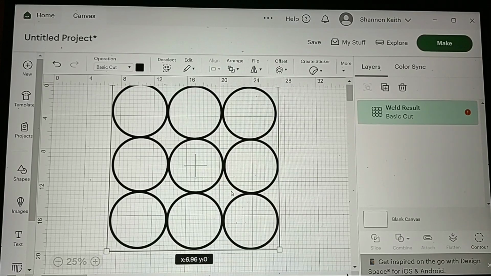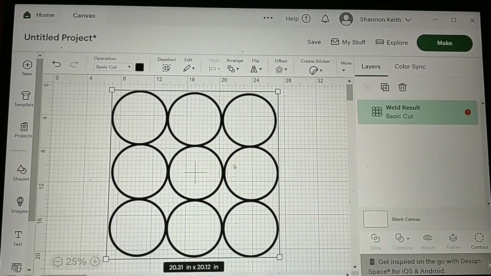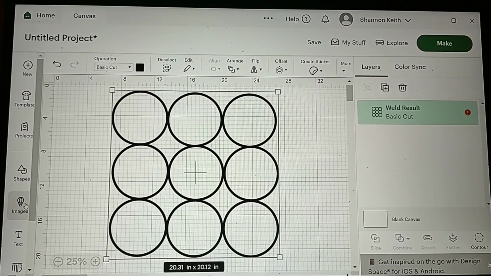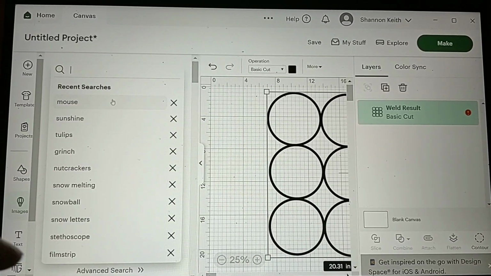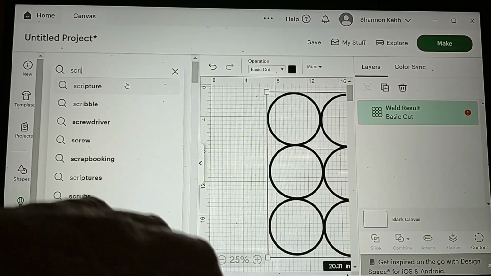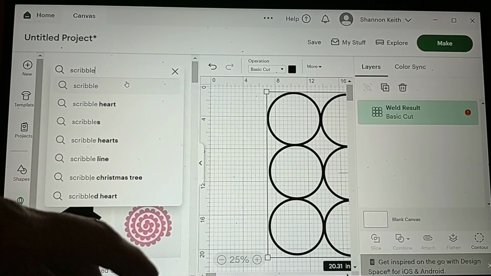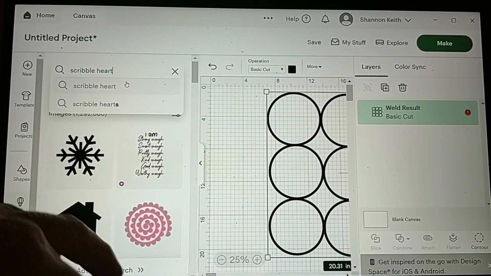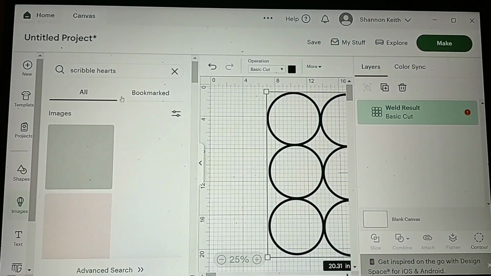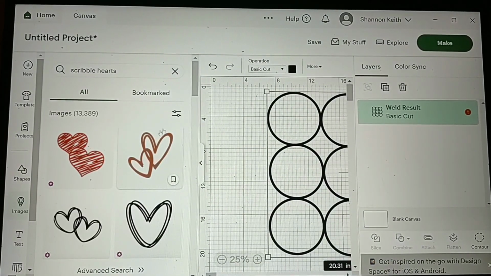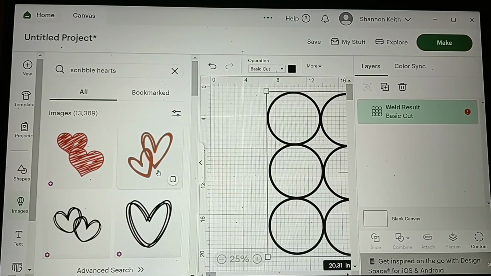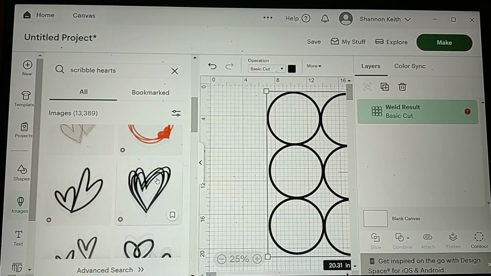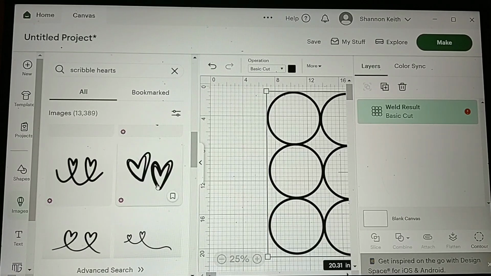Now to create the rest of it, if you wanted to add more to it, let's go to images. And I'm going to pick Scribble Hearts. And see what it pops up. Now, you can import your own Scribble Hearts. You can use what Cricut has. Whatever. I do have the membership, so I have a variety of things that I can use. You can see all the different options here.